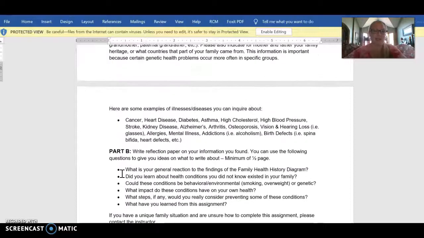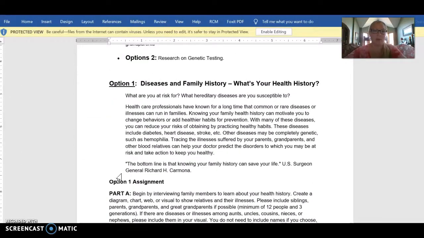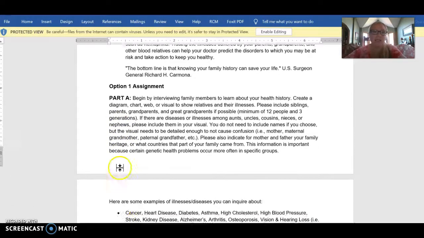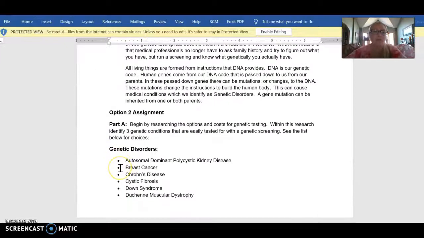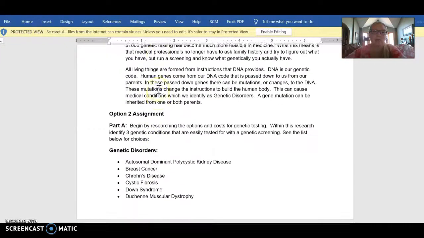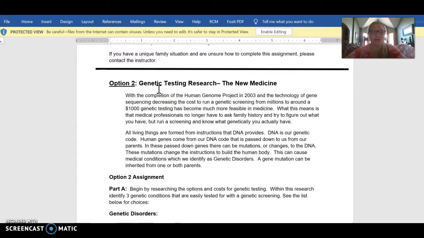It is really exciting to look back on your family history and be able to see what diseases are genetic and what kinds of things are coming through your genes. If you have that option, if you aren't like adopted or if you have contact with your family, this is a really great option. If you want to learn more about genetic testing and what it is and what kind of diseases you can research, then option two is a great choice as well. So those are the two options for you here.